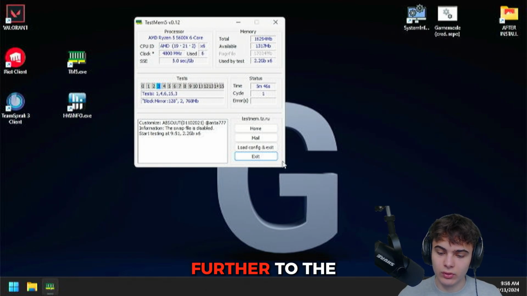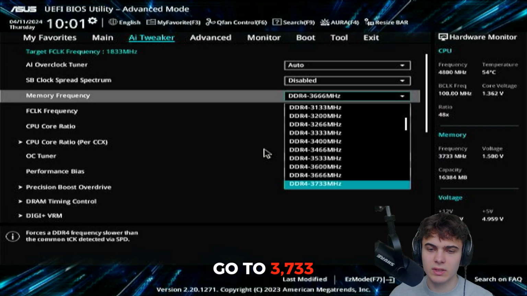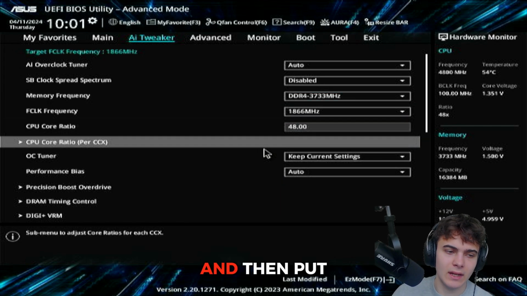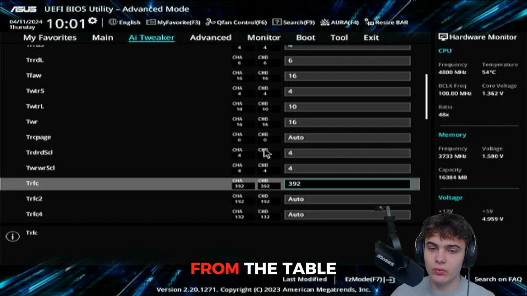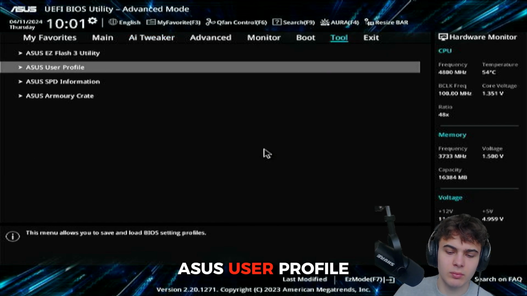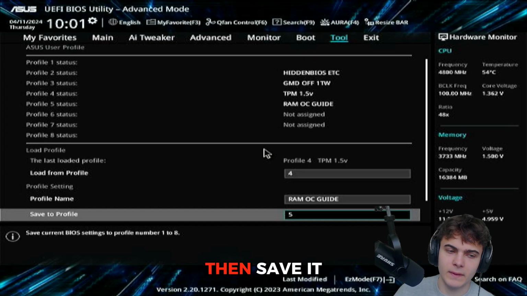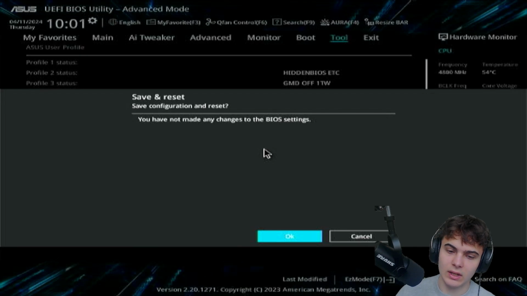So let's go further to the BIOS. So let's keep pushing the RAM speed. So I'm gonna go to 3733, 1866, and then put TRFC a little bit higher. So to 392 from the table. Then go to ASUS user profile, then save it to profile 5, then save it to profile. Yes, and let's go. F10, and let's go.